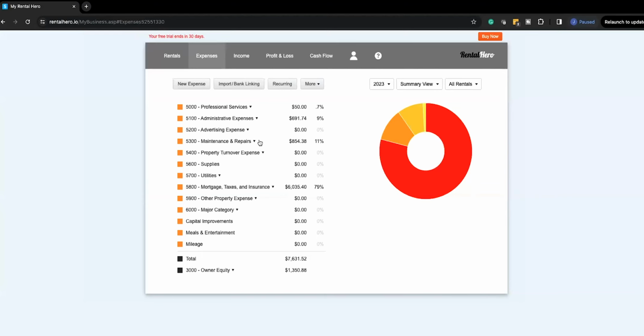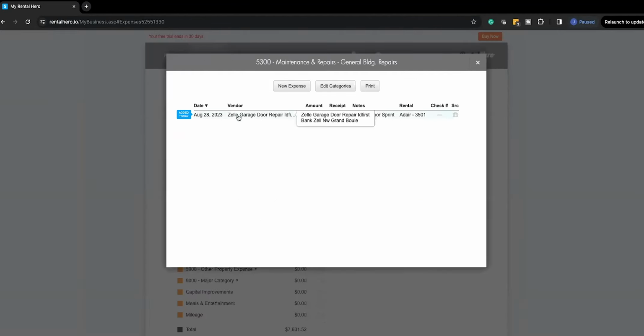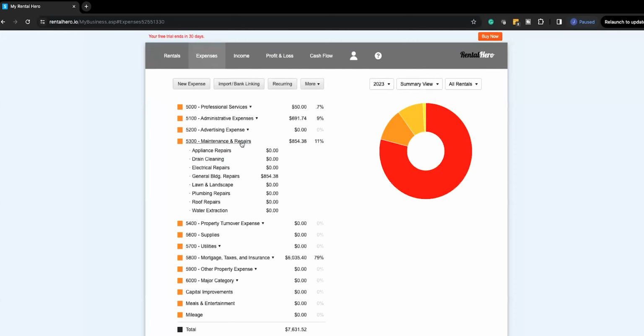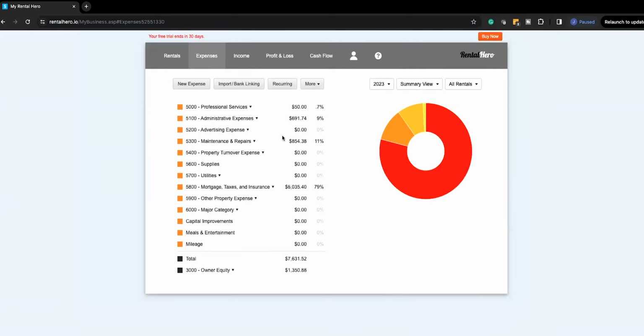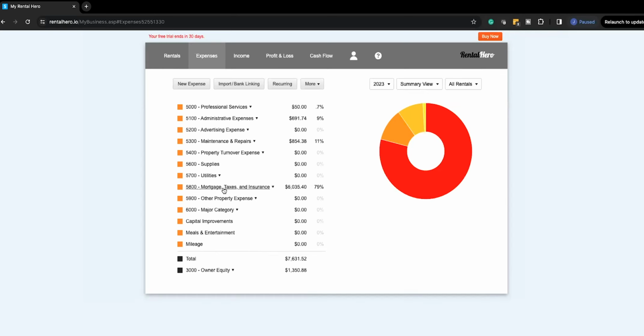But then when I want to see the breakdown of it, I can drop down here and see what it was for. If it's still not enough, I can drill in and see the vendor, which is extremely nice. I love that drilling capability. Mortgage, tax, insurance, I can say, well, that's 79% of my overall expenses. What's going on there? And I can drill in and see, oh, that's all my mortgage payable. I put all of my mortgage payments under mortgage payable and cut those out at the end of the year, back that expense out and classify them correctly. It's just the way I prefer to do it myself.